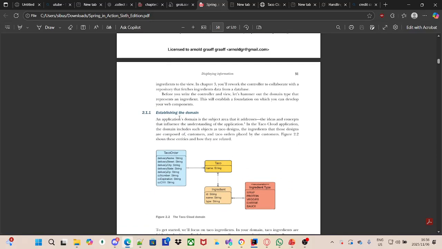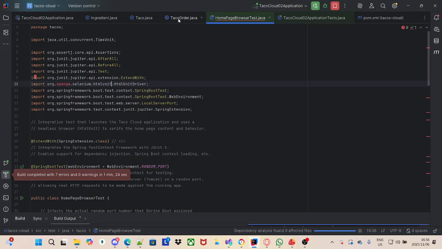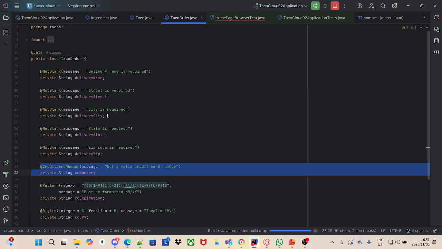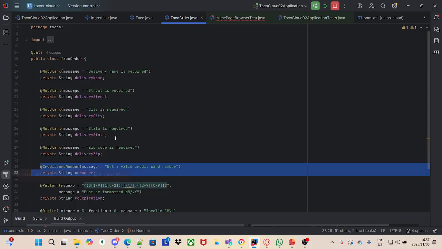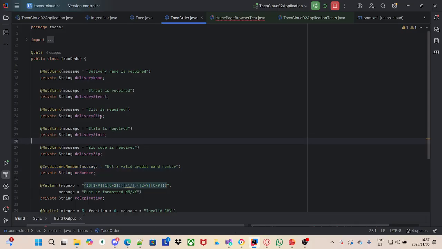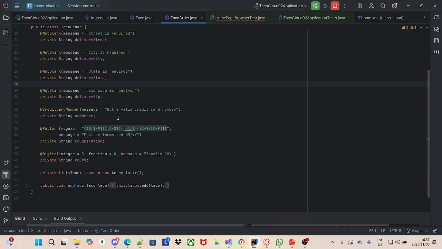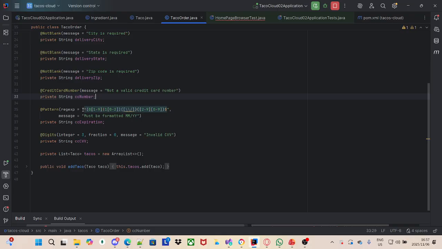So we have establishing the domain, which is the taco order. Let me just get into it. Inside my taco order, we have validations that must happen when users fill in their personal details. For example, the delivery name must be required, the street must be required, the city is also required, the state and the zip are required too, and the credit card must be valid, with 16 digits.